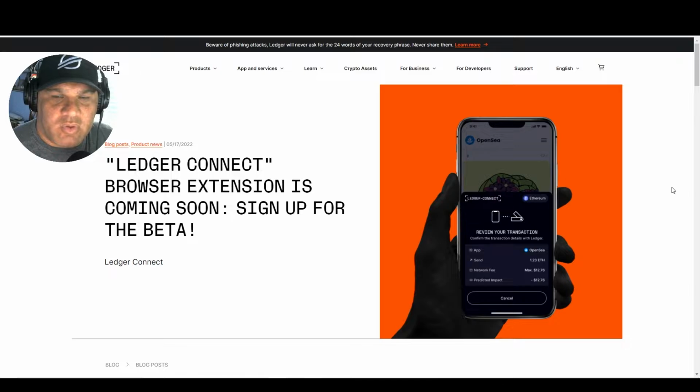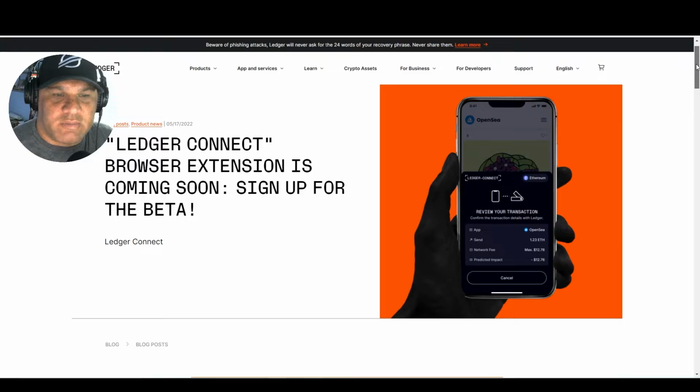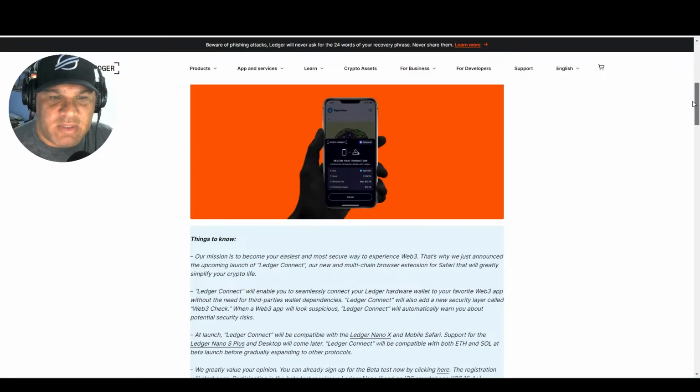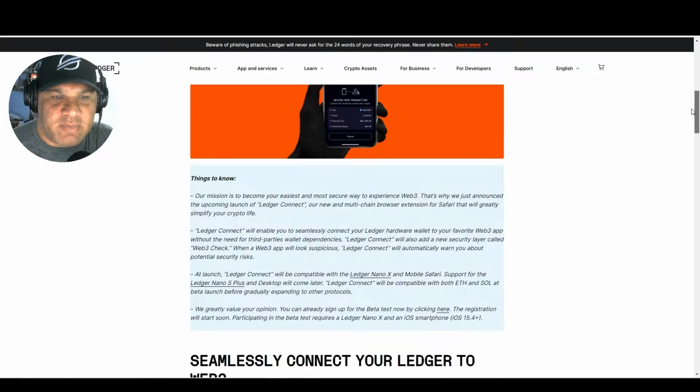Without further ado, we're going to get into some of the things that are discovered along the way, so we can always give you a presentation on them, so that you are up to date. Ledger Connect, and this is coming from ledger.com. This is a browser extension which is coming soon, and if you are an iPhone person, you can sign up for the beta. I want to make sure you guys are up to date with this. These are some of the things that you should know.